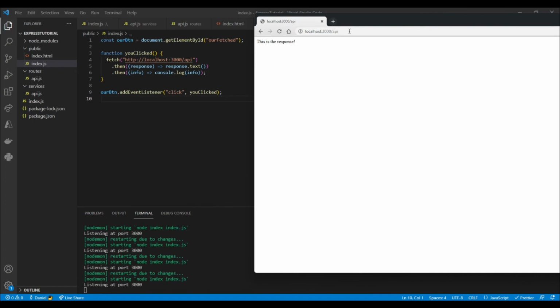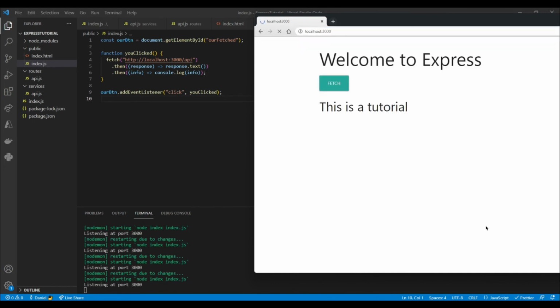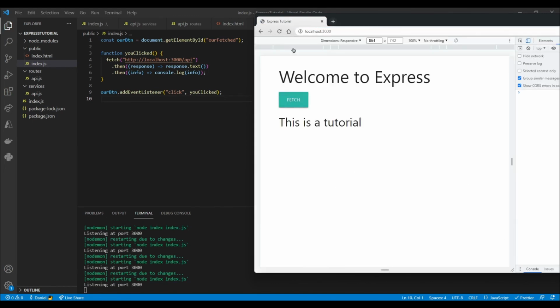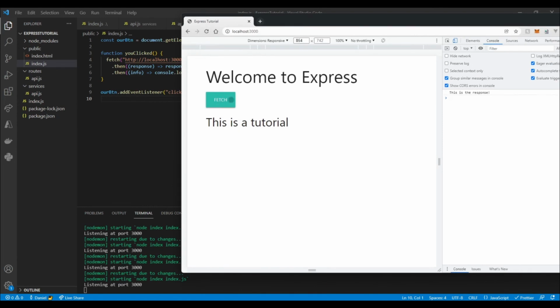We'll go to the root of our application where the index.html is. And if I click this now, I should hopefully get a response. There we go. This is the response. So we're able to hit our endpoint and then log the response that we get from our Express server to the console here on the client.